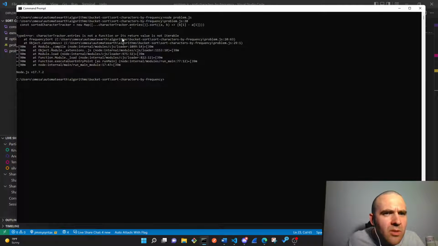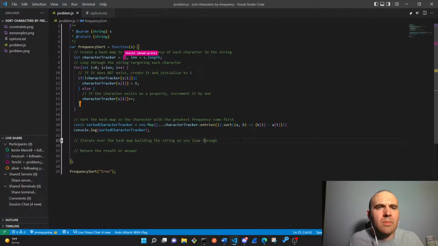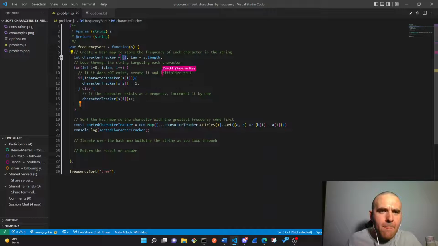Entries, character entries function, or not iterable. So is there a way to, I know for a map you can list these iterably, but for an object, is there a way to do that? That's a good question. You could convert it to a map if you want. Okay, yeah, I'll give it a shot.